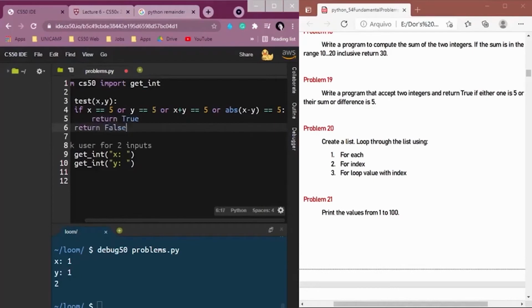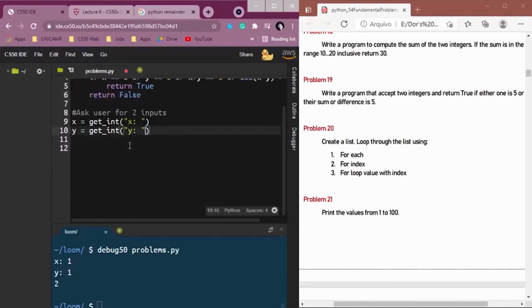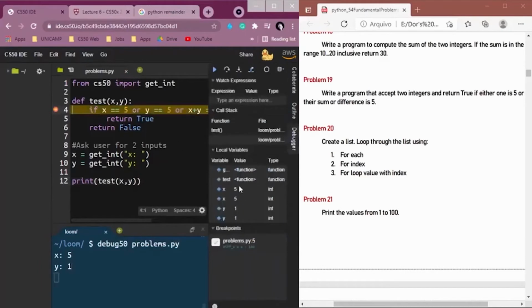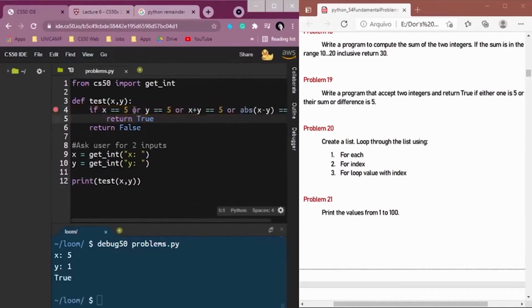So now we have to call the function, okay? So I'm going to call it in here. So print test xy, and let's put a breakpoint in here. So clear, debug 50. So I'm going to put 5 and 1. So now we're going to check. We have x equals to 5 and y equals to 1. So x is equal to 5. Yes, so this if condition is satisfied, and we return true. Why do we just check 1? Because we're using OR. So one of these conditions has to be satisfied for this if condition to be true.